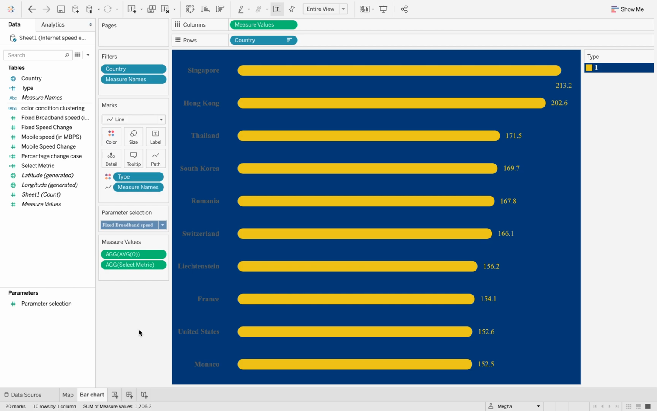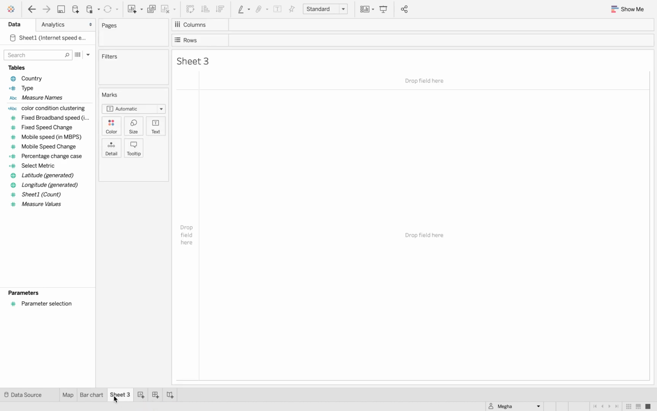Now, in order to make it a little more interactive, we will create one more sheet. You can skip it if you want, but I would suggest you follow along because it will make it look more appealing. So we create a new sheet here.